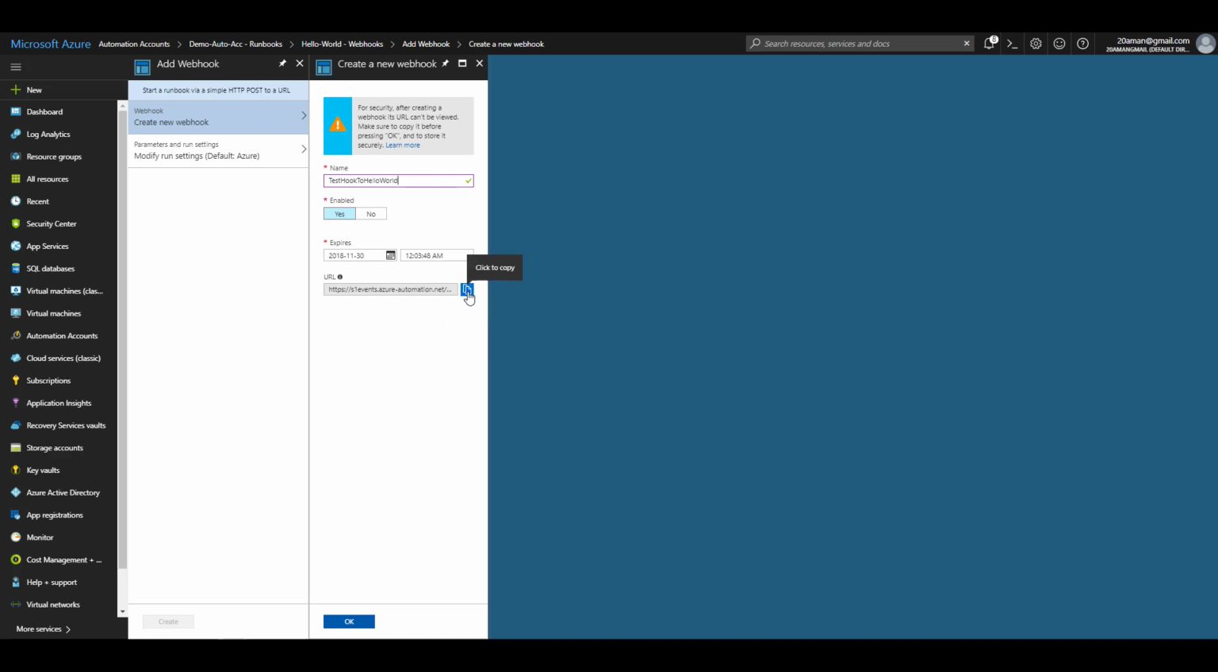This URL is very unique to your Runbook. You should not share this URL with anyone. Using this URL, anybody will be able to invoke your Runbook. You need to copy this URL, as this will not be presented later on. You need to copy and record this URL in your records for later execution of the Runbook.